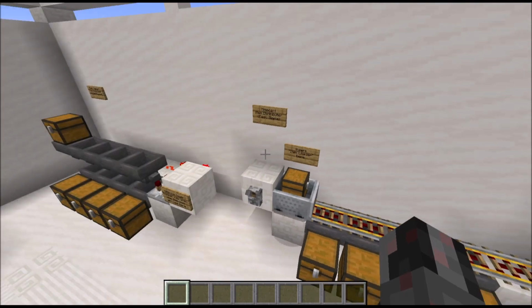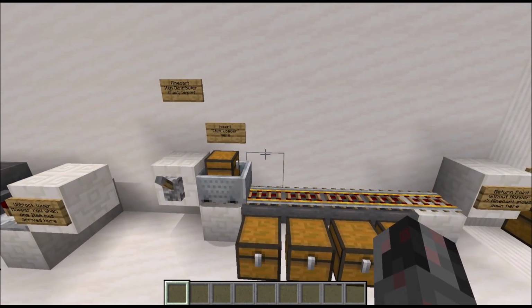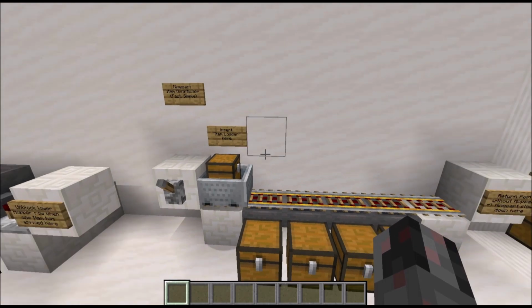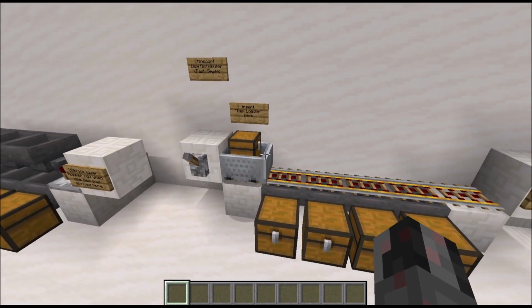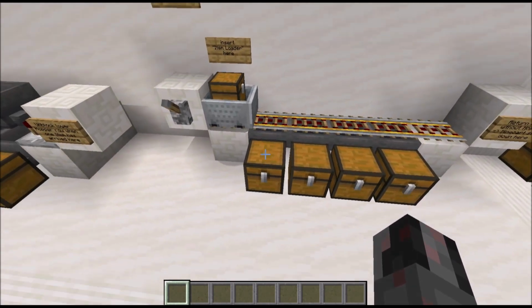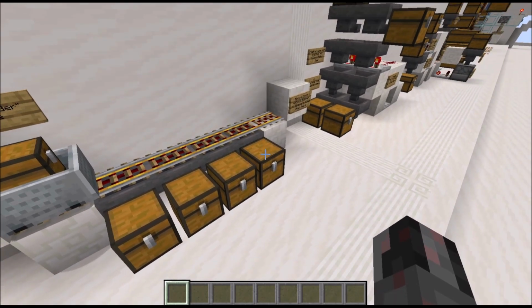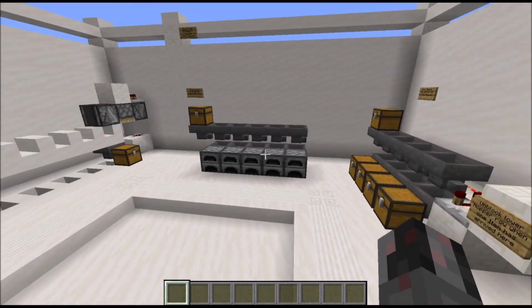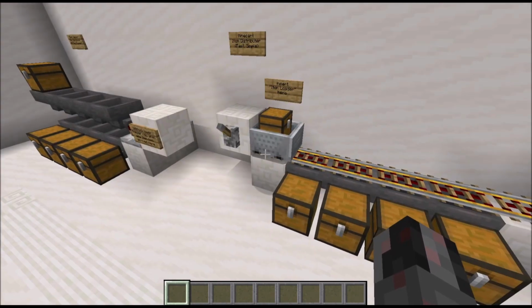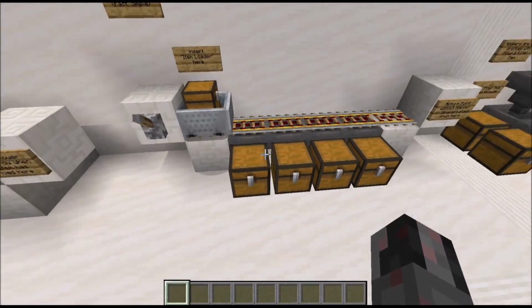Now another way, which is somewhat simpler, is using a chest minecart, for example, or a hopper minecart could be used instead. And all you need to do is run this minecart on top of the hoppers that are supplying the modules. So instead of our hopper chain here, we have a minecart that is running back and forth. It could also run in a circle.